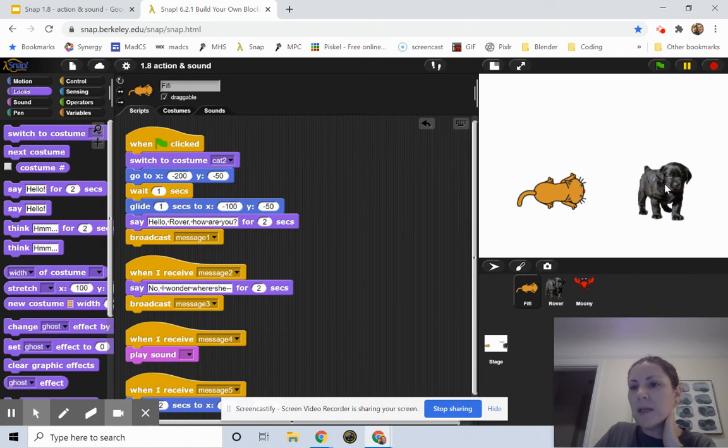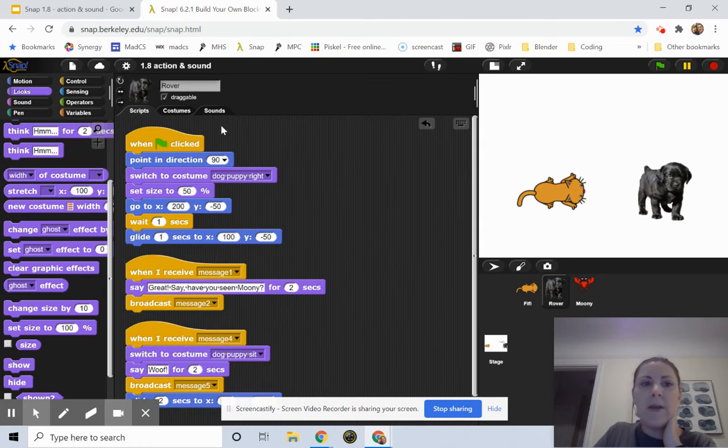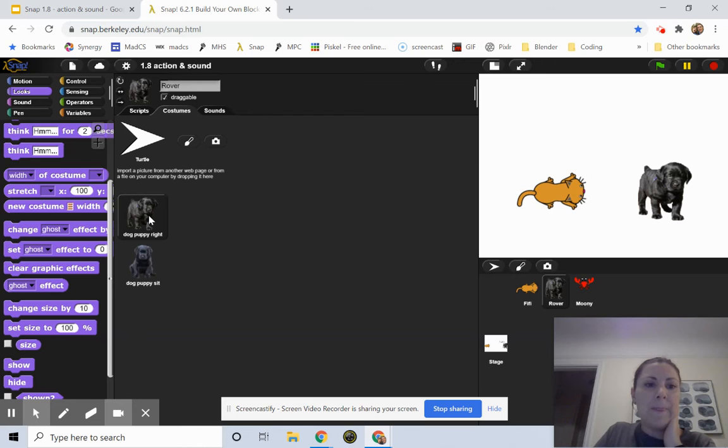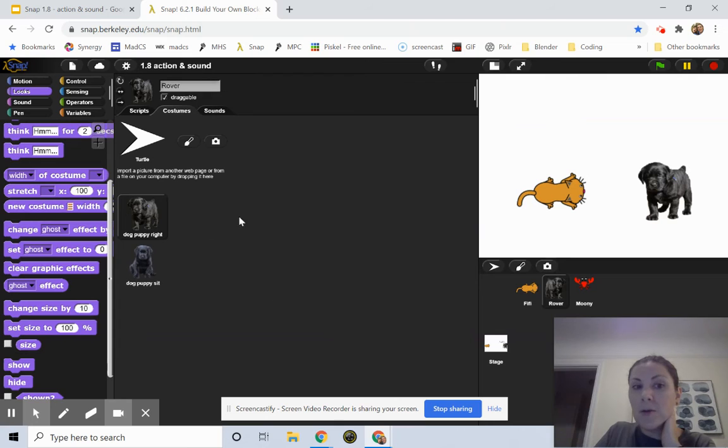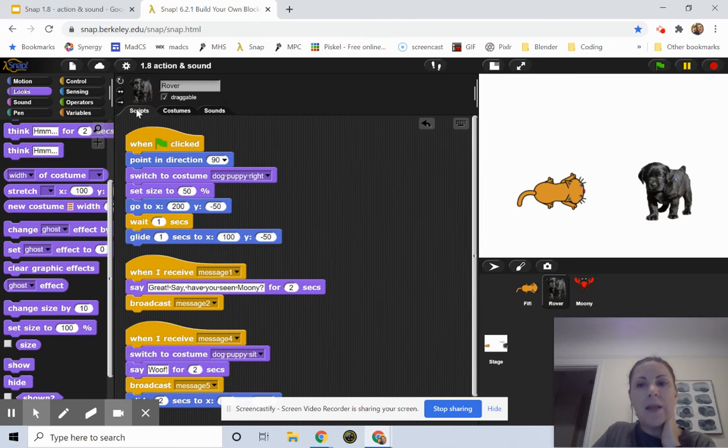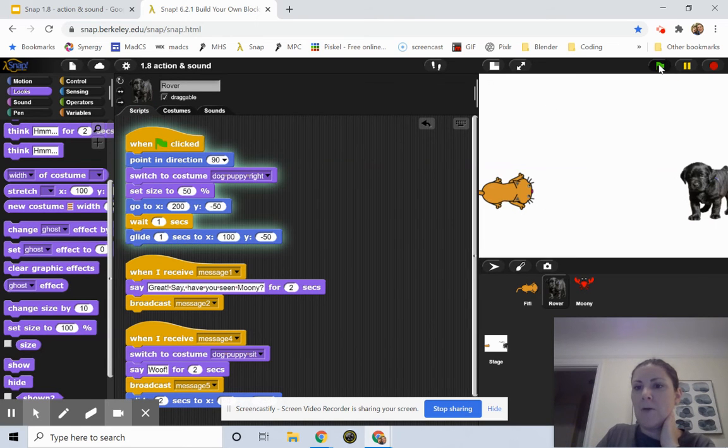Also, what I'm noticing is Rover is facing the wrong way. You might remember from Click Along, if I go into costumes and right-click on Rover and say edit, I can flip him around. This only works on non-SVG costumes. I could also draw on him, give him a mask or whatever, but I'm not going to do that right now. Okay, here we go.